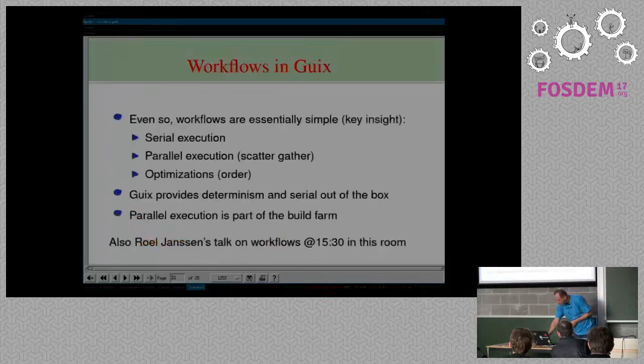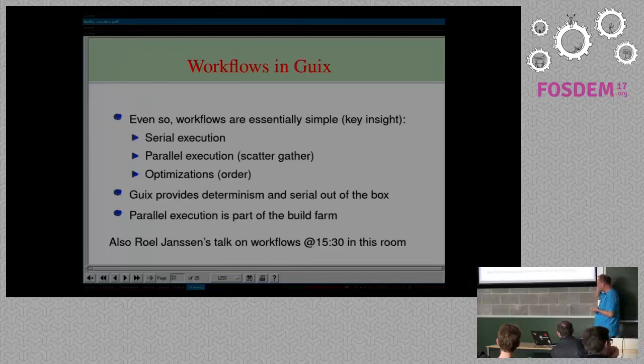So Guix essentially is already a workflow engine. We can handle dependencies, which is serial execution, and we can also handle parallel execution in a way, because of the way the build farm has been designed. So Roel is going to talk about workflows at 3:30 in this room, and he's been doing a lot of work in this area. I'm not saying that build farms are a great idea, but he's probably doing something else.